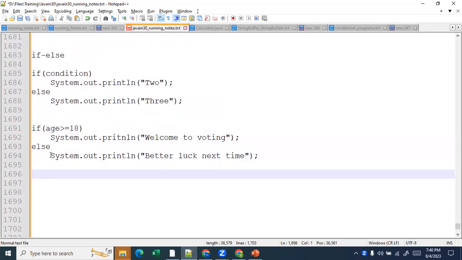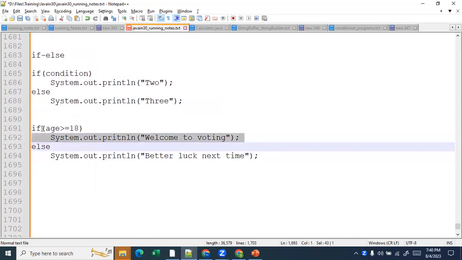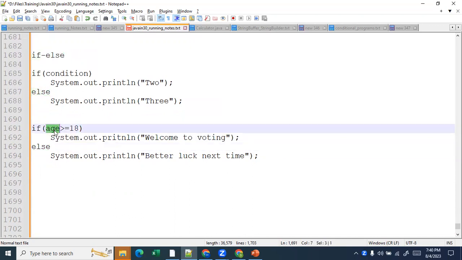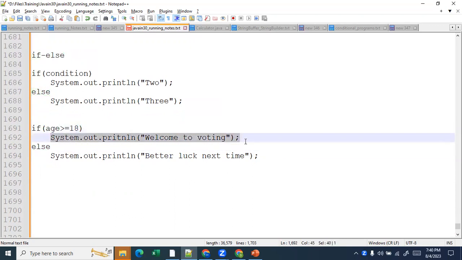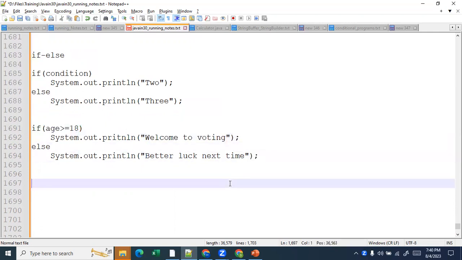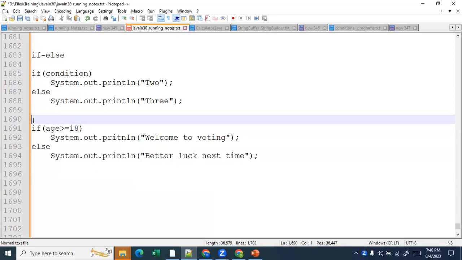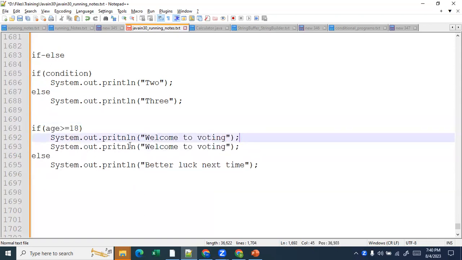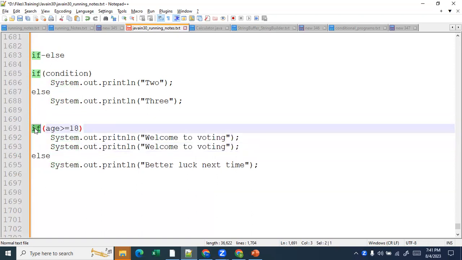So only one immediate statement can be considered for the if and else. If this is true, then it will execute this statement. If this is false, it will execute this statement. So this is about if else. Now if you have one more statement, what will happen? It will give a compile time error. You cannot have more than one statement inside this.